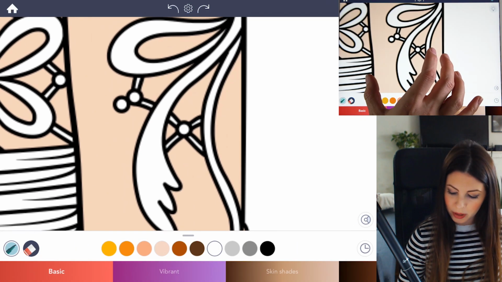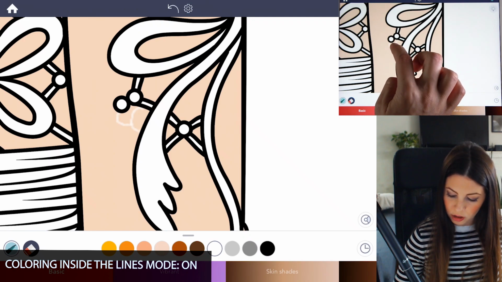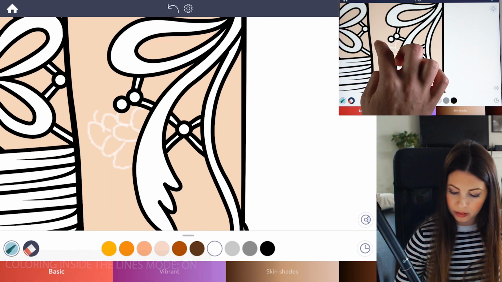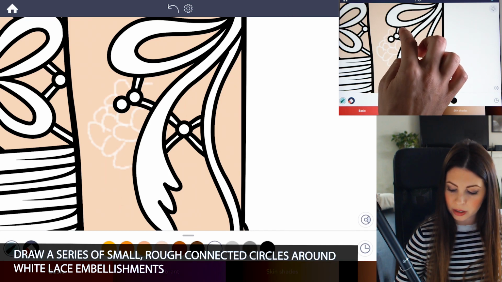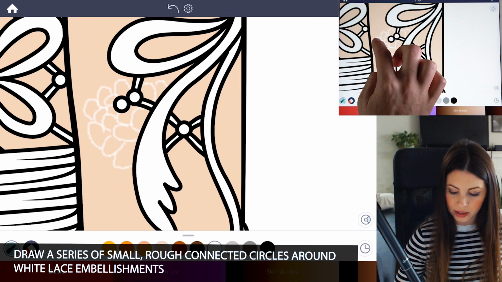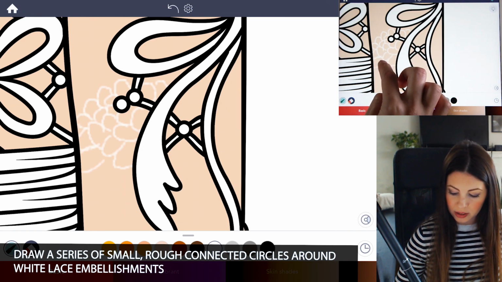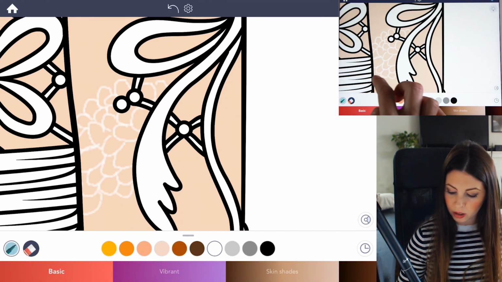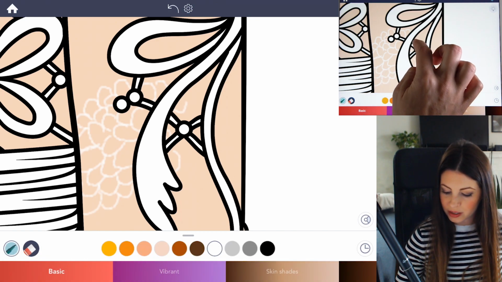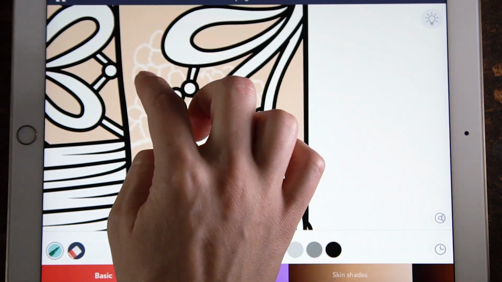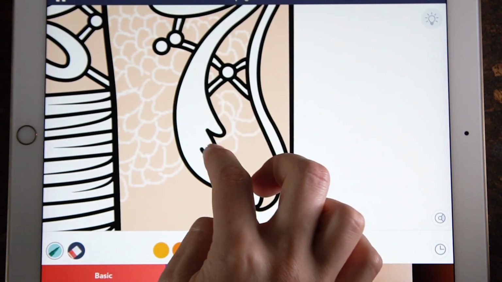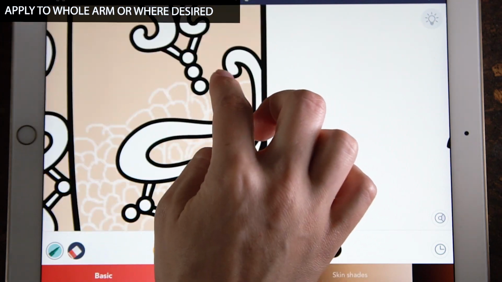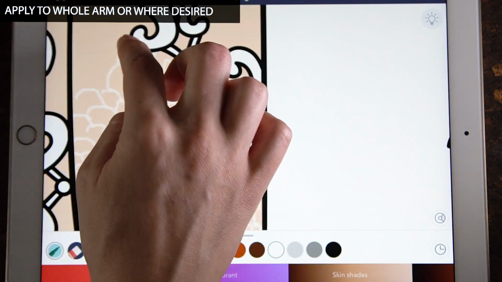Zooming into the arm here, all I'm going to do is just draw circles, and coloring inside the lines mode is set to on. And these are not perfect circles and they're not all the same size, but they are connected. And all you need to do is essentially cover the whole area. So I'm just coloring in her arm here, wherever I see the skin color. My circles are a little more like domes. I'm not drawing the circle all the way around. I'm just connecting the bottom to the top of another circle. So that's one way to do lace.